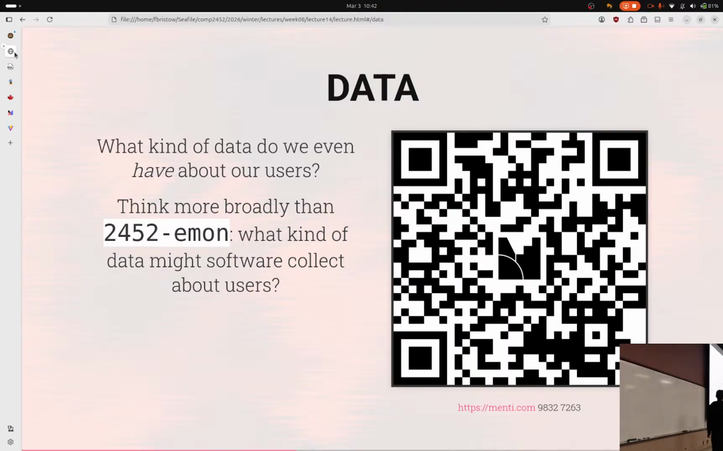But this takes us to the next part. Assuming that Walter was able to get this data out of the database, what kinds of data might be in our database? And then the questions that we're going to keep asking here are what might happen if Walter were to get access to that data?